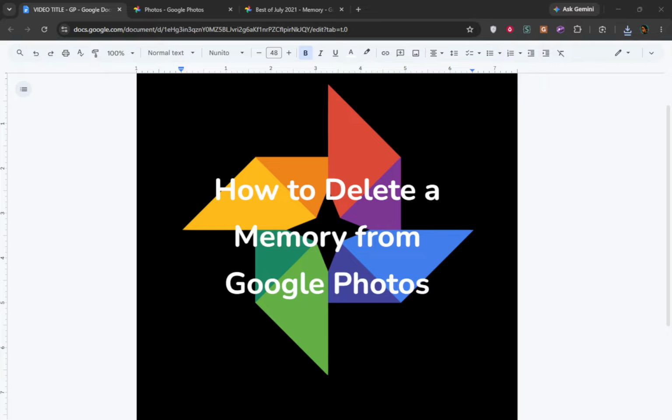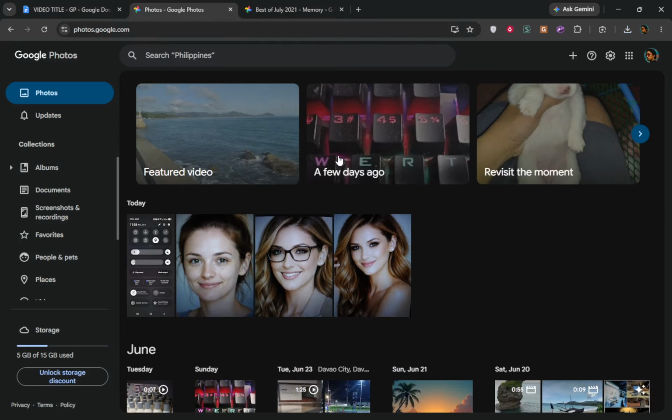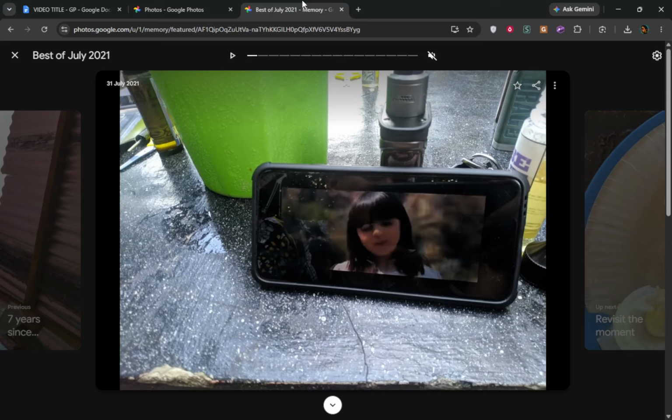This distinction is crucial because it allows you to curate your memories without losing any of your valuable media files. Let's dive into the steps. First, open the Google Photos app on your iPhone or iPad. If you prefer using a computer, you can also access Google Photos through the web at photos.google.com.